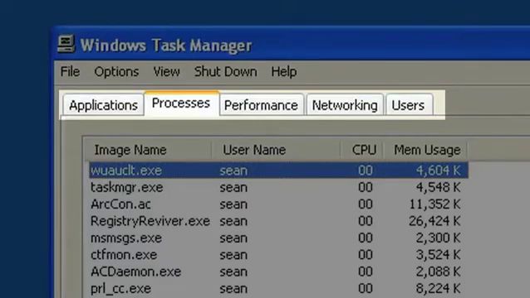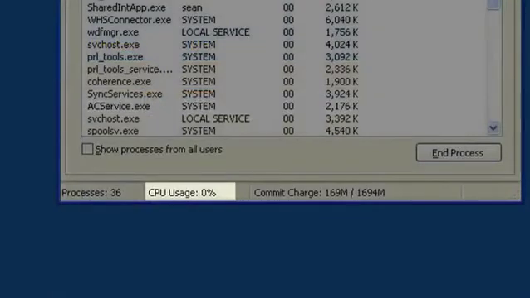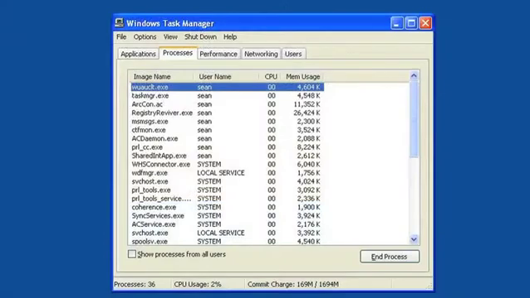You'll get a list of all the processes currently running on your computer, as well as the amount of system resources used by each of those processes. At the bottom of the window, you can see how much of your CPU is being used. Look through the list to determine if there are any processes that you don't need running on your computer. The description should give you more information on which application that process is associated with.